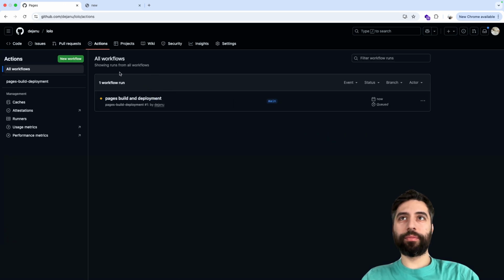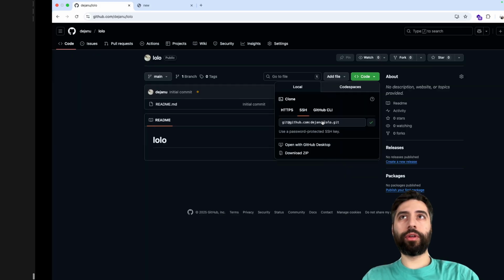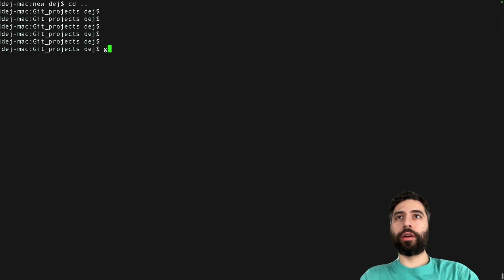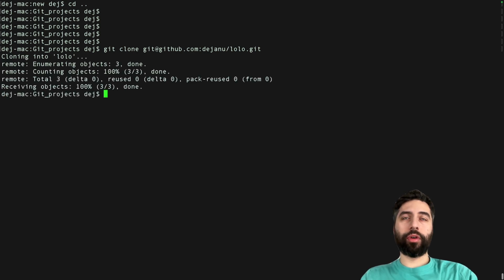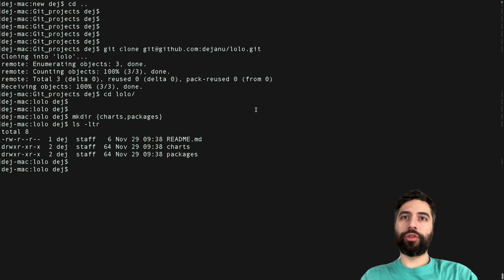Behind the scenes, actually, a workflow has been created and is being run. Now we can clone our repository. So if we do a git clone, our repository called Lolo, we're going to cd into it. We're going to create the following structure, meaning the charts directory and the package directory.